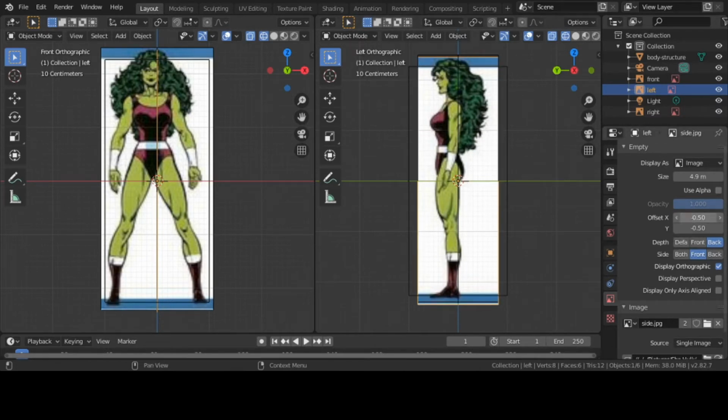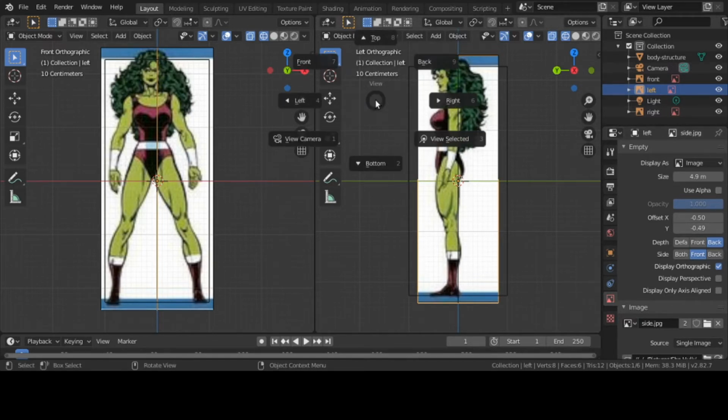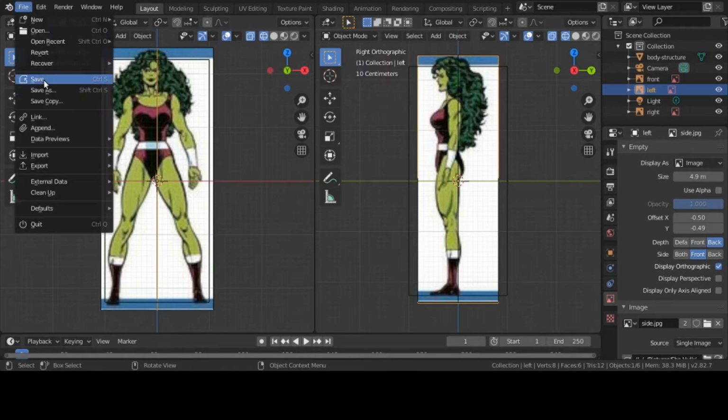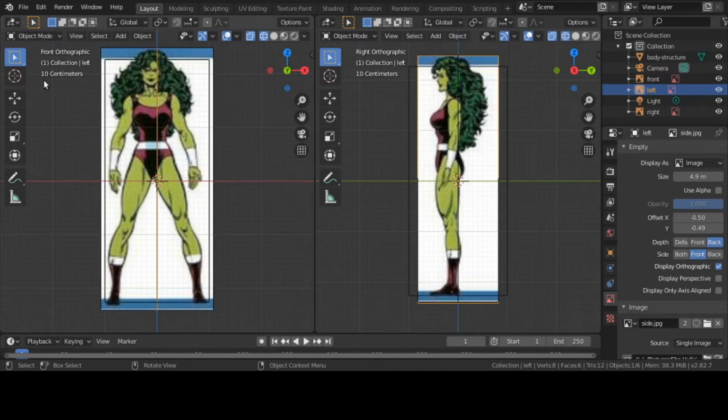So I'm just going to do a little bit more up. Oops, I don't want to do that. Yeah, I'm going to do the Y. I just bring it up a little bit more. So they both look identical. Left and right, they're nearly identical. I'm going to go up and hit save again. Hit save.